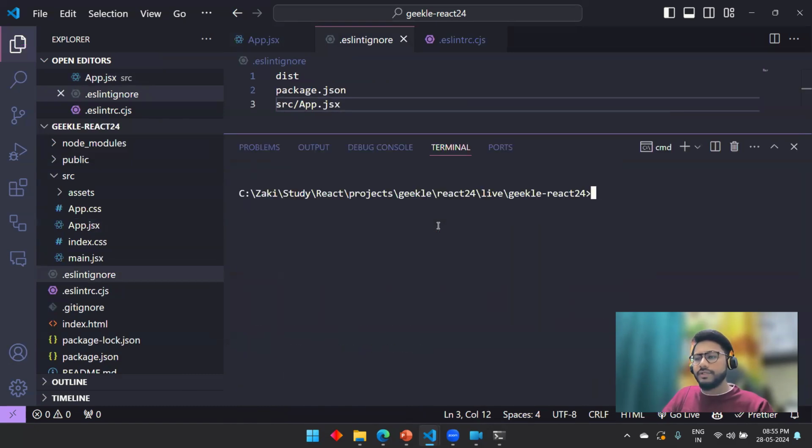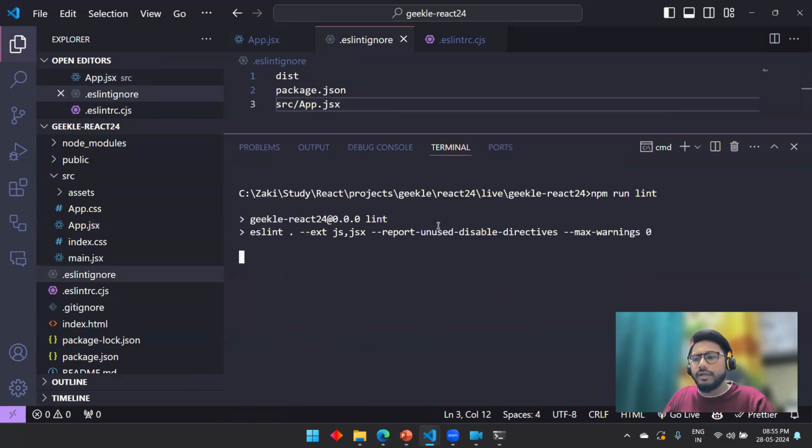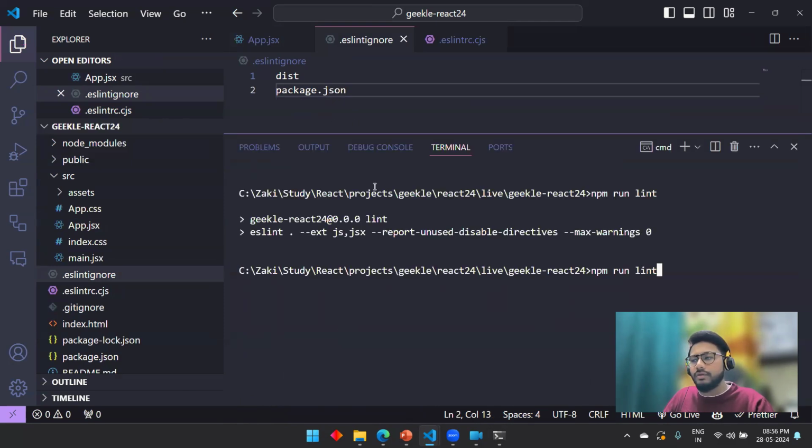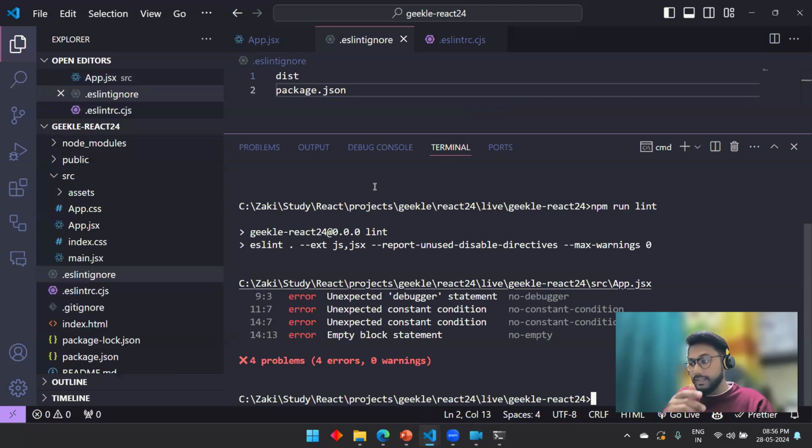Now if I have this kind of ignore and I run the lint command, see, everything is fine because this entire file is ignored. So I'll just undo that and run this again. Now I'm getting the error.